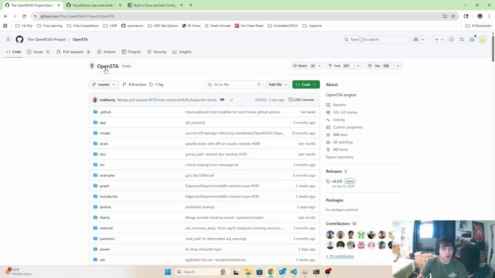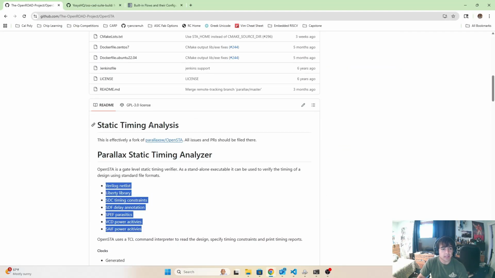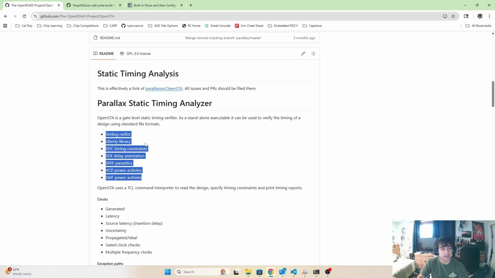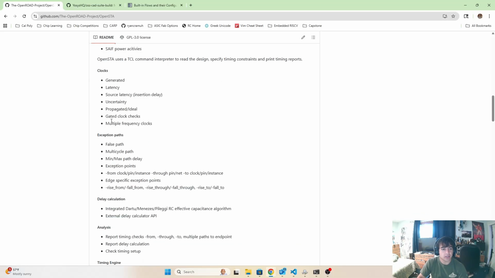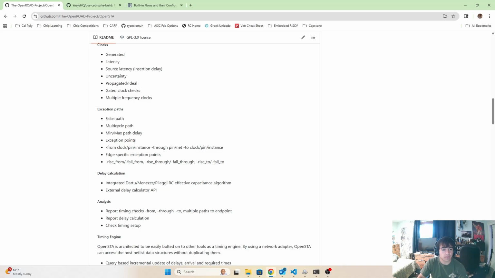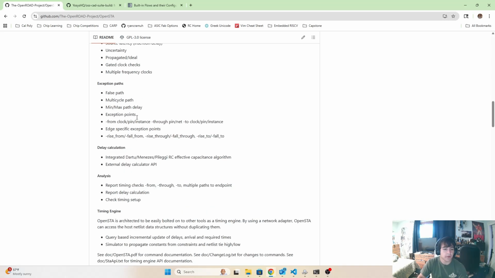I talked about OpenSTA, and that's basically our static timing analyzer. What that does, it needs all these types of files, and it generates a lot of different data for us, talking about the clock paths and the worst path and all this stuff. So very useful for us to actually see how our design is going to map out physically and see how the clock is going to be able to propagate through the design.